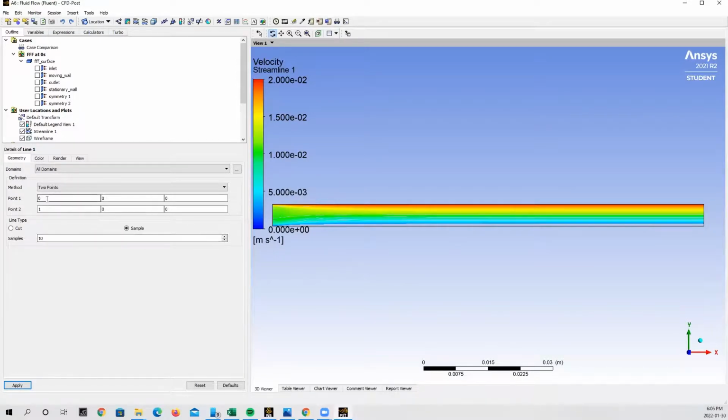The first number being our x coordinate, second one being our y coordinate, and third being our z coordinate. Now we know that our length here is 100 millimeters. This will automatically take it in meters, so we've got to go ahead and change this to meters. And we're going to divide by 2 in order to get it into the middle of our geometry.